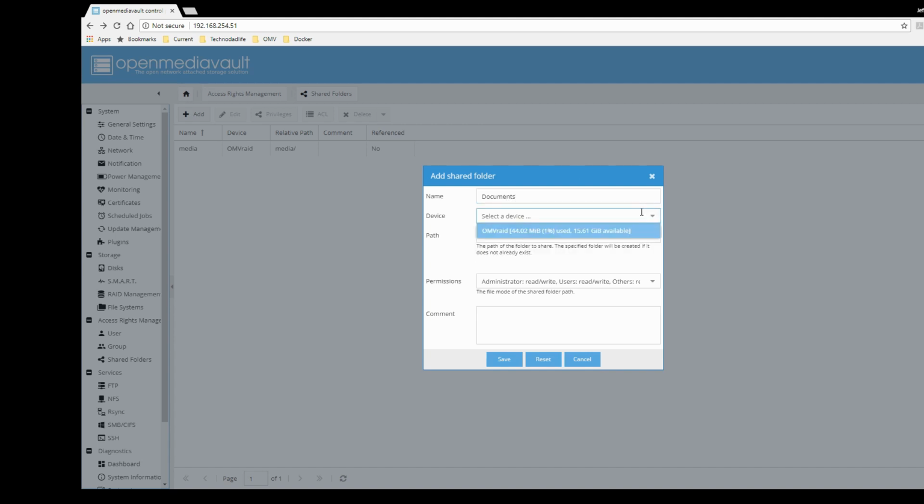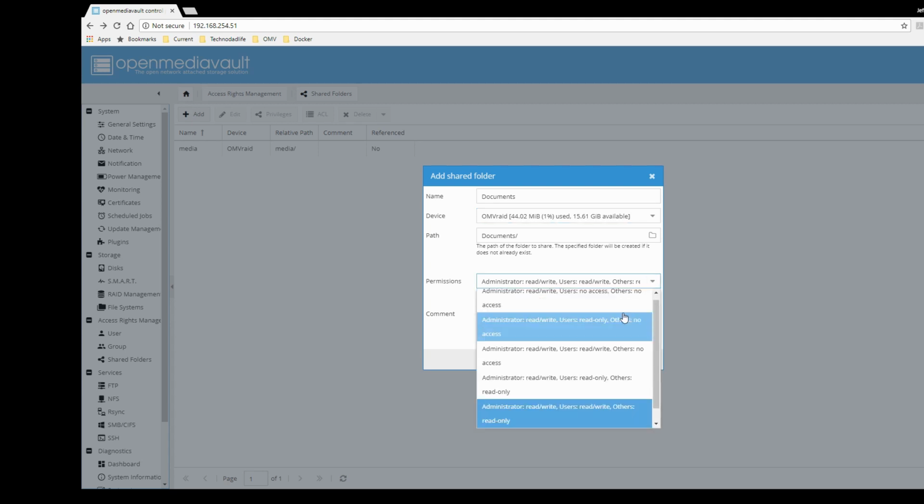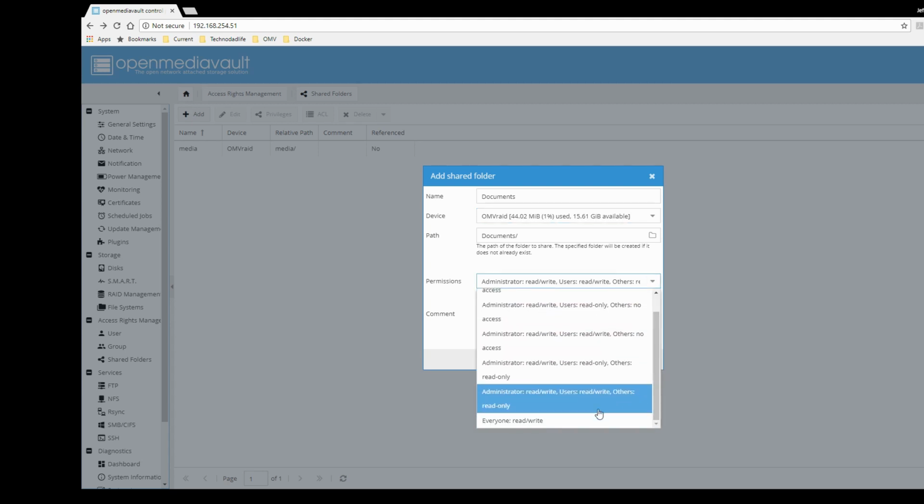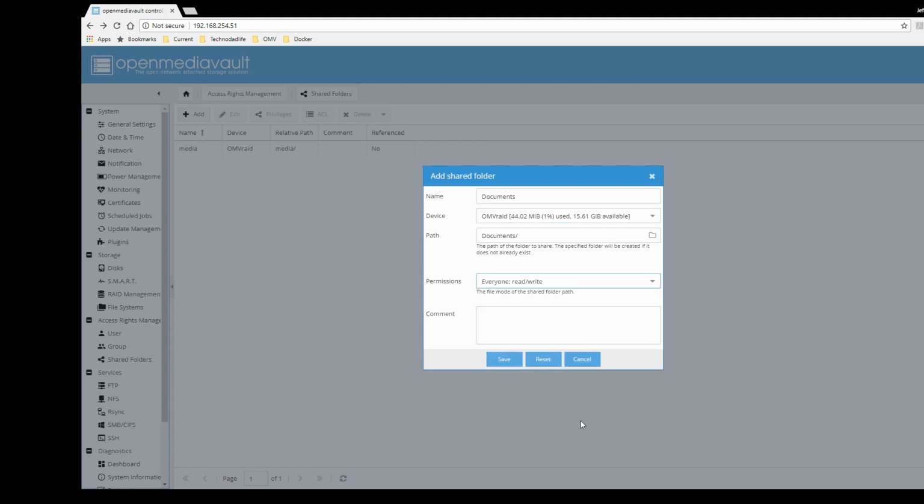And so I already created a RAID array, so we're going to have that there. Path is documents. Permissions. So to make this as simple as possible to start out with, and also easier for troubleshooting, we're going to make this so it will work no matter what. And so what we're going to do is we're going to go down here, and below that one, we're going to say everyone read and write.